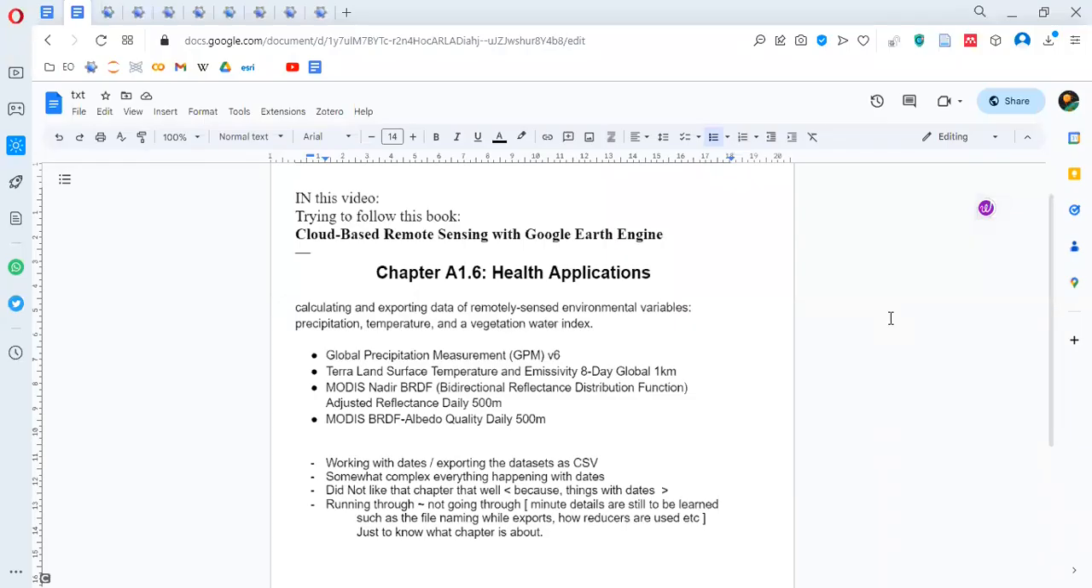Hello everyone, in this video we are trying to follow this book, Cloud-Based Remote Sensing with Google Earth Engine, Chapter A1.6 Health Applications. In brief, this chapter is about calculating and exporting data of remotely sensed environmental variables: precipitation, temperature, and vegetation water index. 4 different datasets are used.